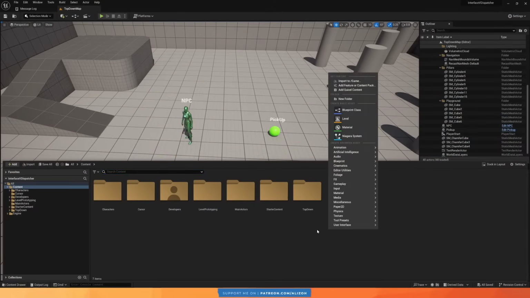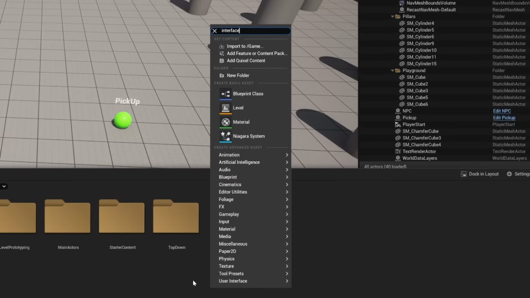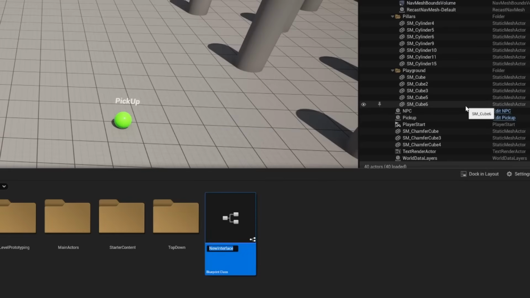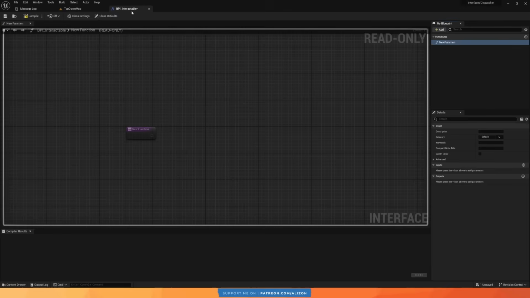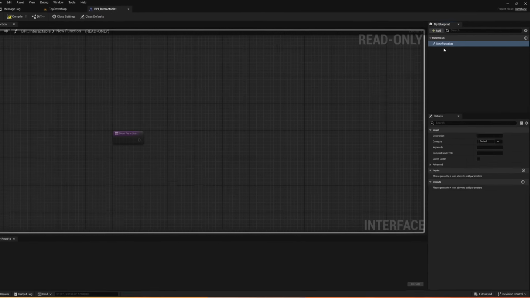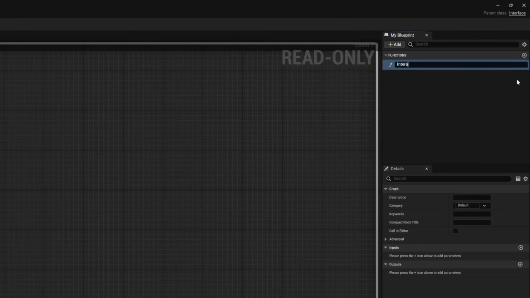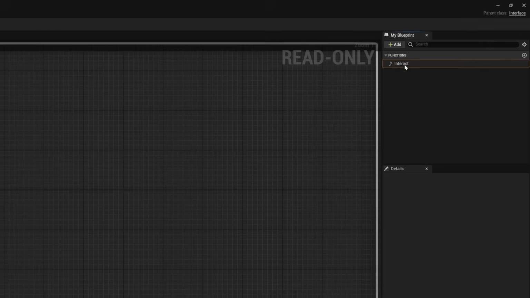So I'm going to right-click and search for interface. And I'm going to choose Blueprint Interface, and I'm going to call it BPI Interactable, and open it up. So this interactable interface, like I said, here we define only the function definitions. So I'm going to define one function called interact. I'm not going to have any input and output for this function. And of course here you should define all of the functions for an interactable object or class.